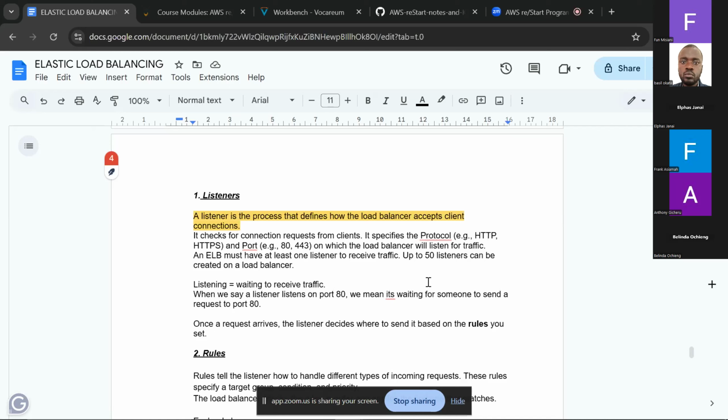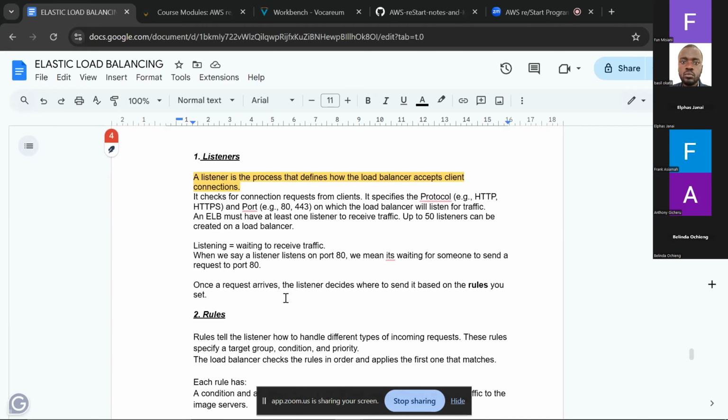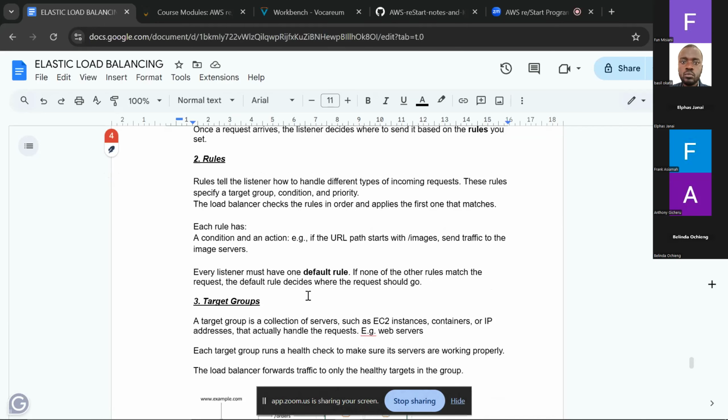The listener checks the traffic that has arrived, and then it specifies the protocol or the port on which the load balancer will listen for traffic. And then the load balancer will decide where to send the traffic. Once the request arrives, the listener decides where to send it based on the rules you set. So what are these rules?